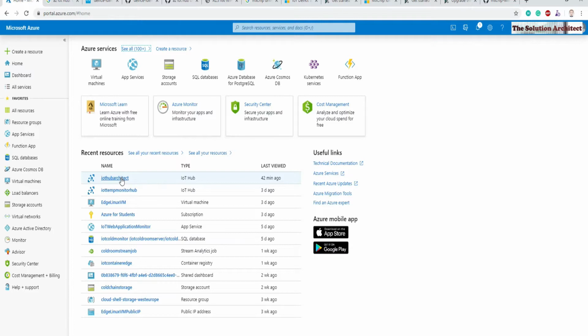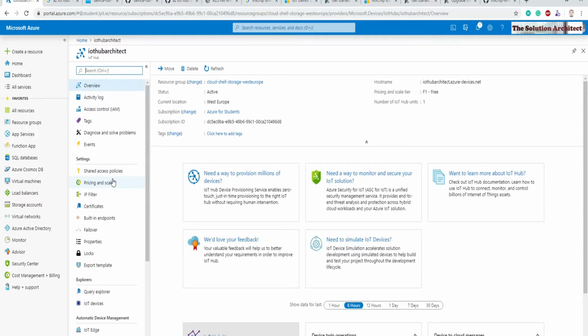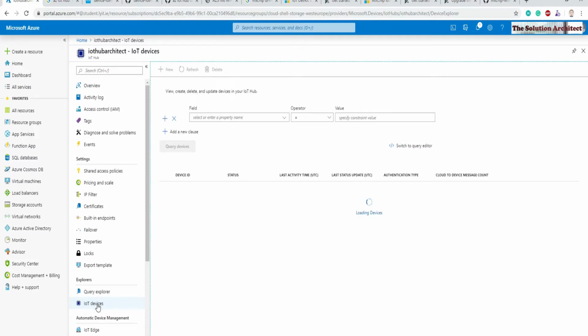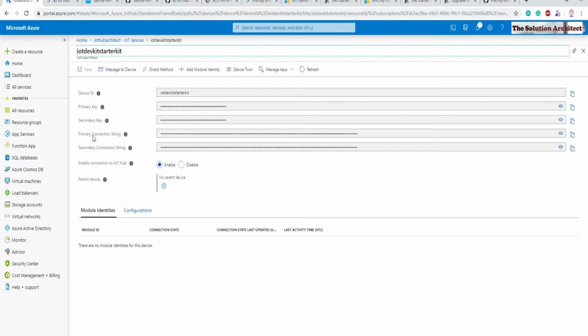Okay, so on Azure, go to your IoT Hub that you've configured earlier. You go to your IoT device that you added. And on the IoT device, when you click there, you have your primary connection string. I'm going to copy this, and then we go back.